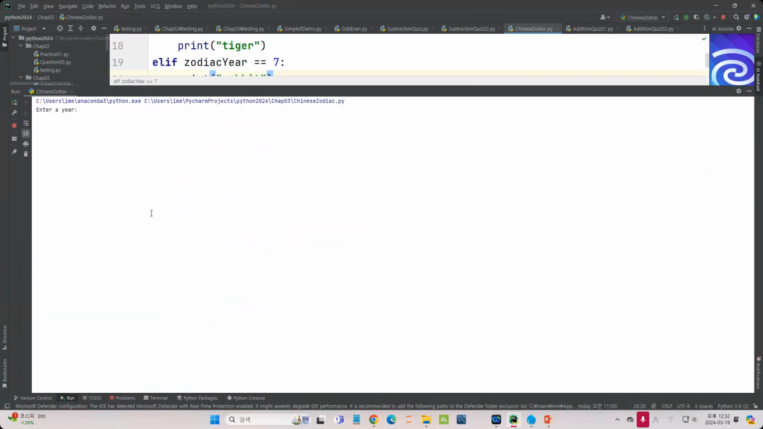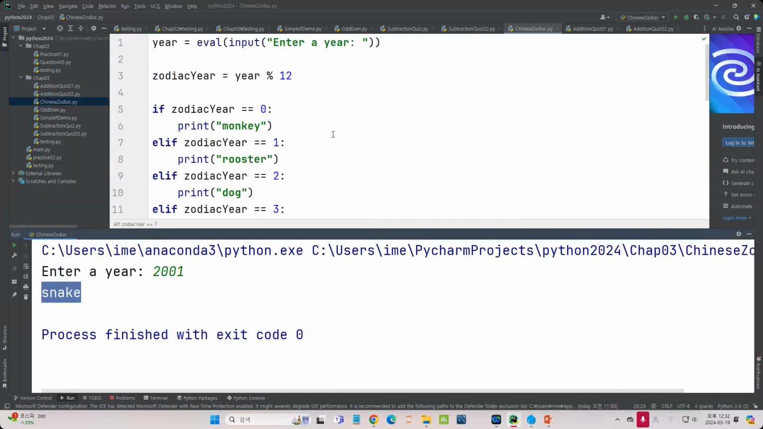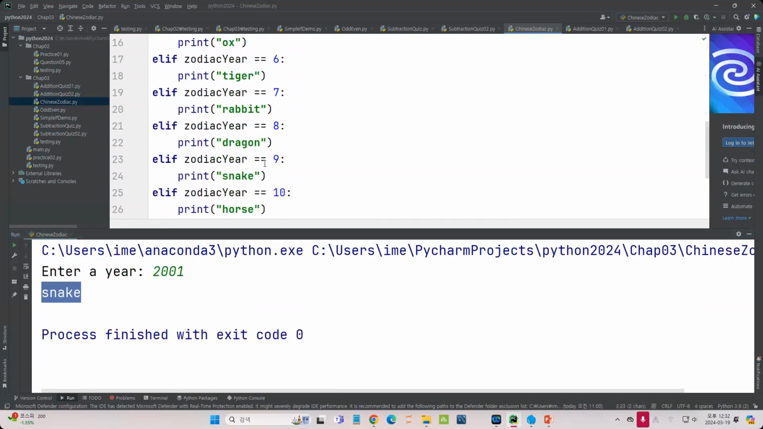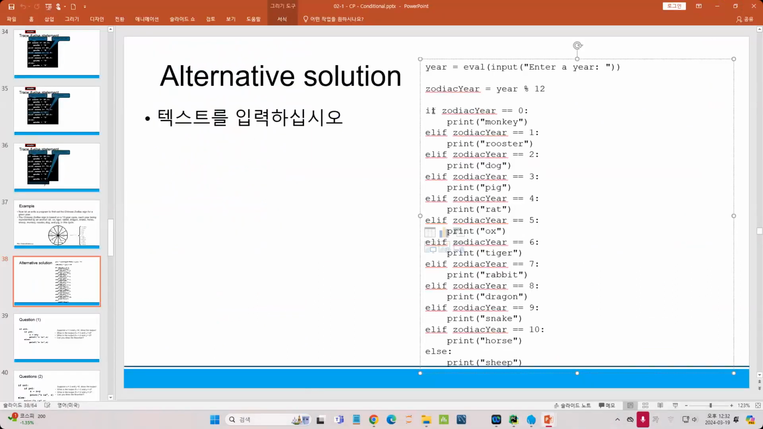So, enter a year. Let's say I enter 2001. Okay, this is the year of spring. 2001 divided by 12, then the remainder is 9. So you can see, if, if, if, until 12 times.